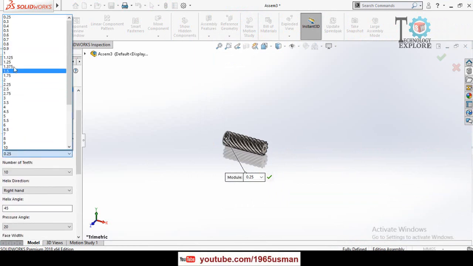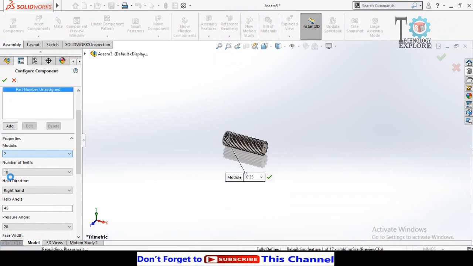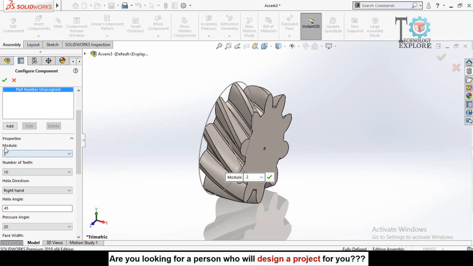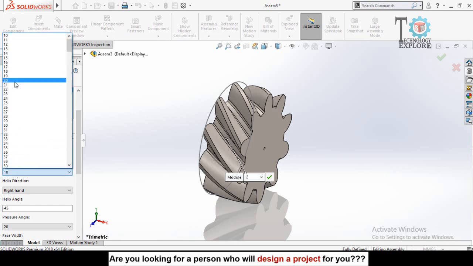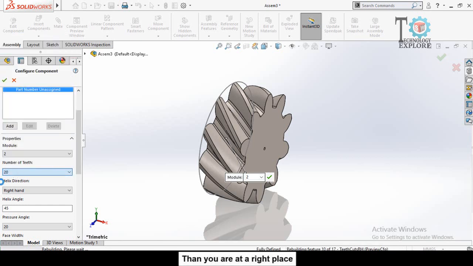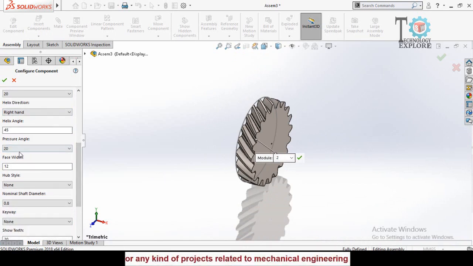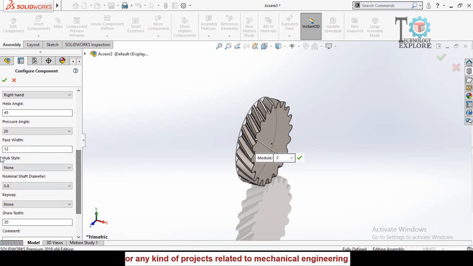So this is the module. Let's select module 2. Then after the module we have the number of teeth option. Let's select number of teeth 20. Then helix direction, right hand or left hand. So select right hand for this. Then this is the pressure angle or helix angle. This is the pressure angle, and this is the face width. Let's say 10 millimeter is the face width.